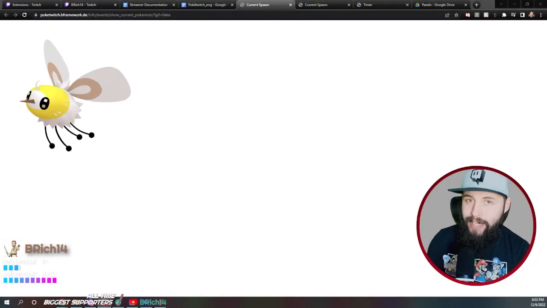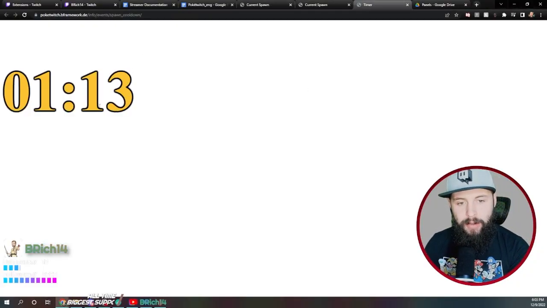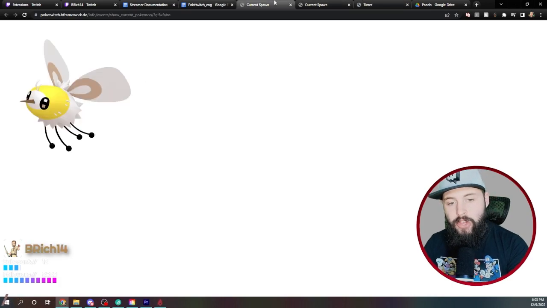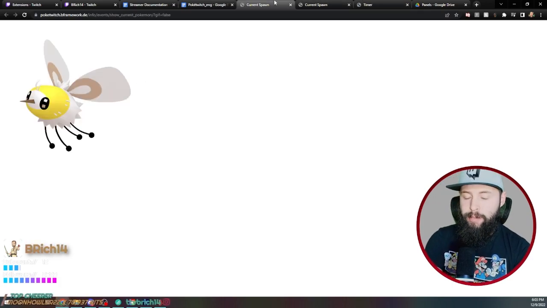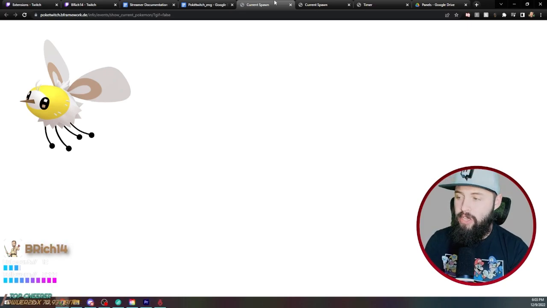And now, having waited the right amount of time, you'll see the timer says 1:12. There's a current spawn. That's how long the current spawn will stay on screen. So right now it's a Cutiefly.